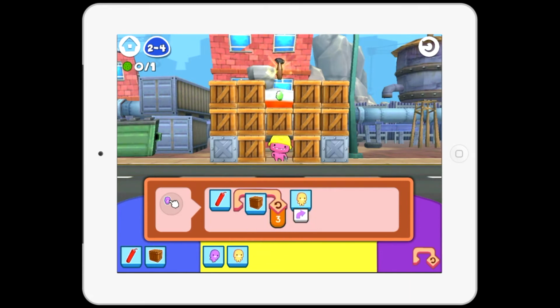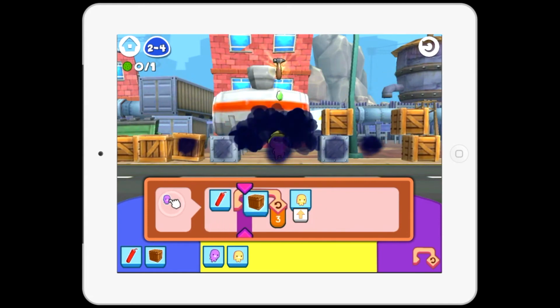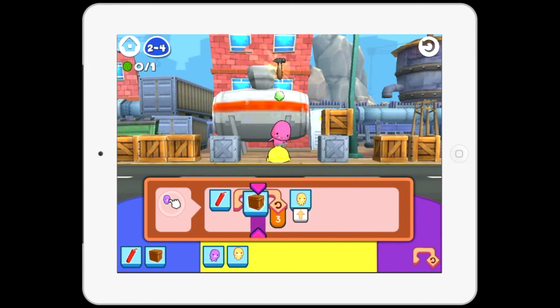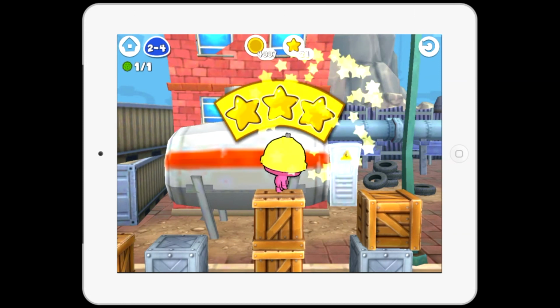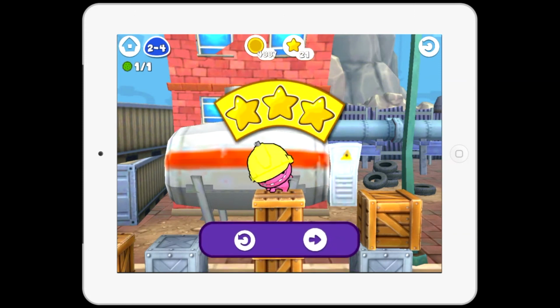I'm going to have my character make 3 boxes and then jump up in order to get that gem and the wrench. And let's see how that program looks. Oh, looks like I only needed 2 boxes. But that's how you use the looping tool in Codespark.